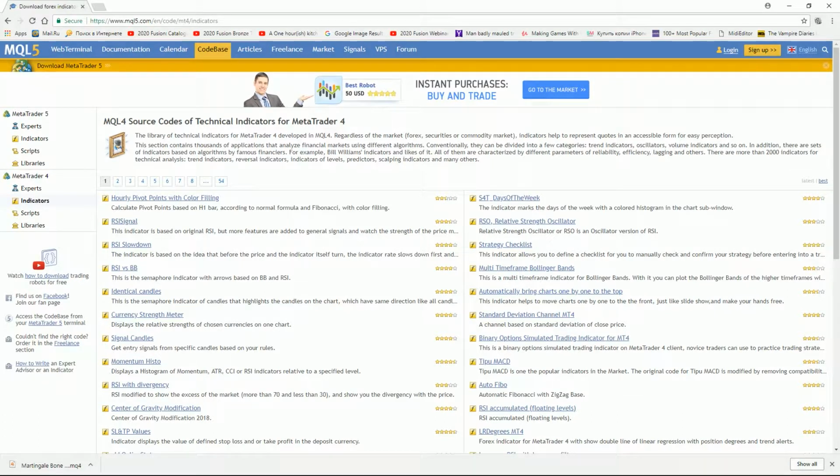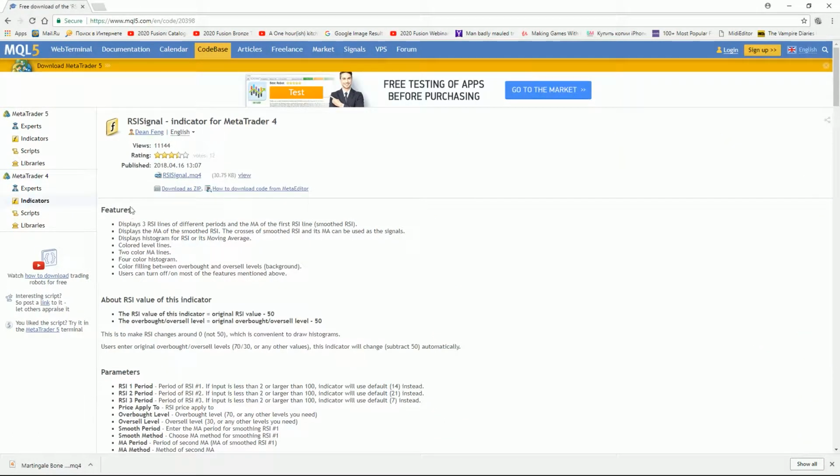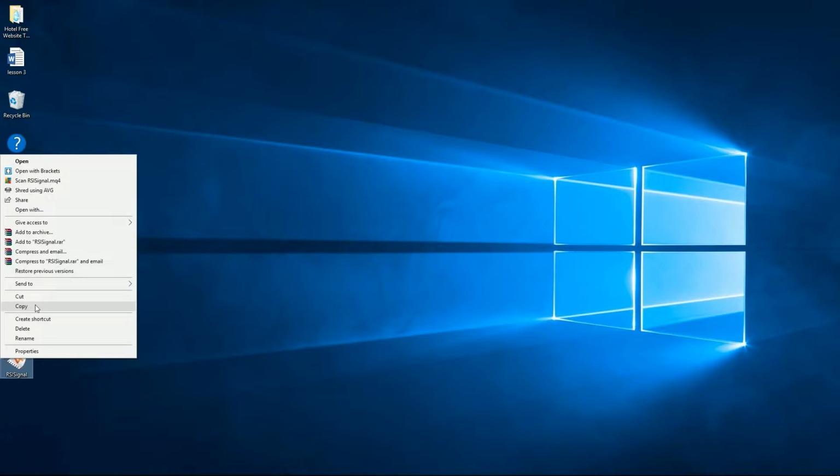After opening the MQL5 website, you need to click the Indicators tab and then choose an indicator, in our case RSI signal. You then need to find the file and click it, and then click Save and save it to your desktop. Now you need to find the file and right-click it, and then click Copy.